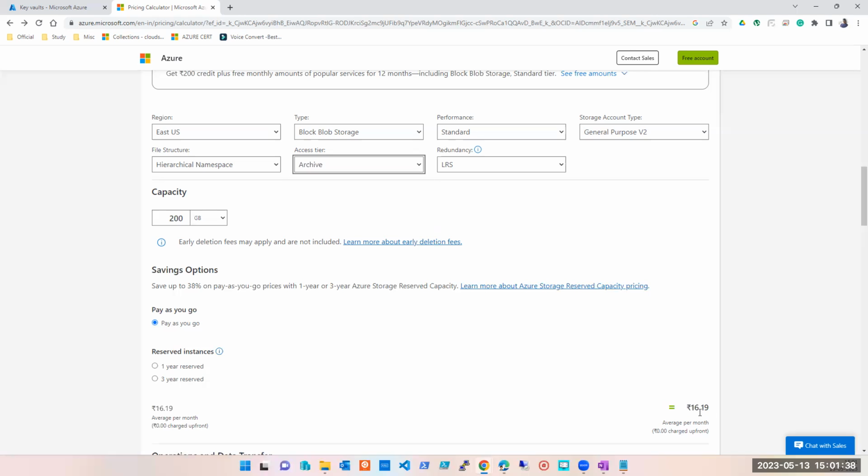Here, I'm just paying 16 rupees a month, right? And whenever I want to access this, I simply have to go to it. It's going to take 10 hours, 8 hours. That's fine. 8 hours, 10 hours लगेंगे उसमें. But I'm saving a lot of cost here for my company. So this is the approach they follow.